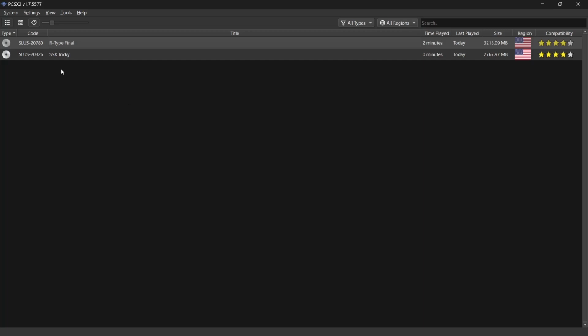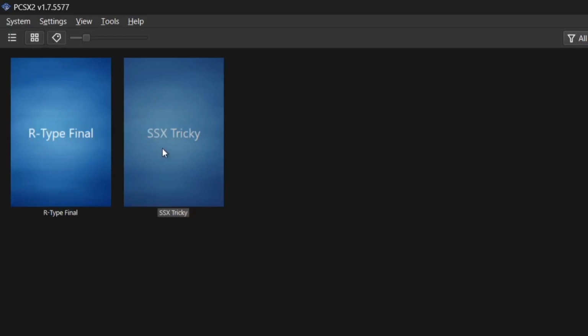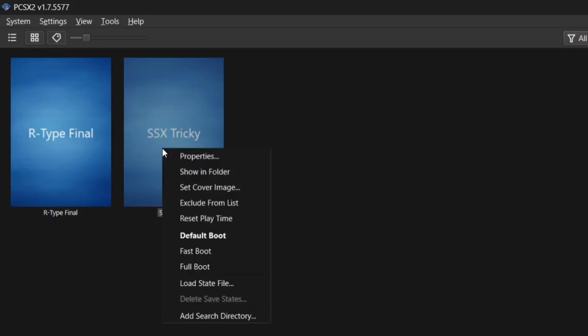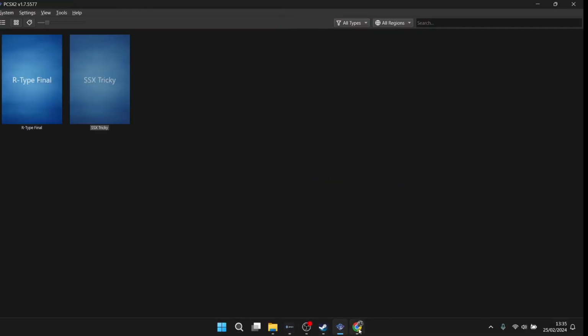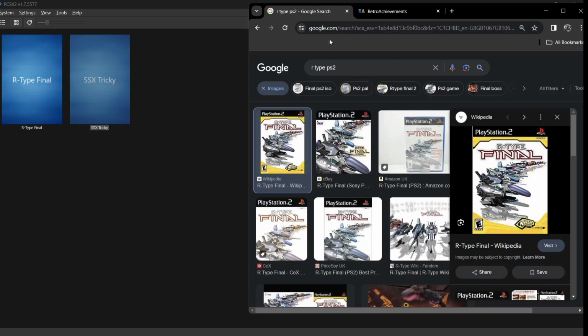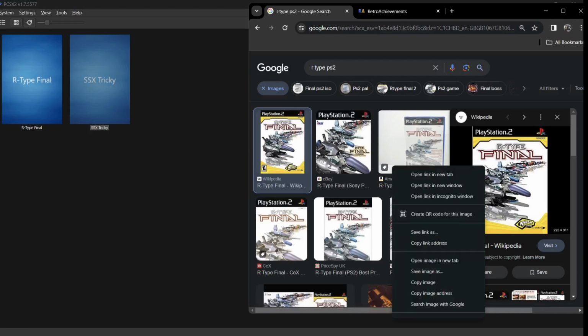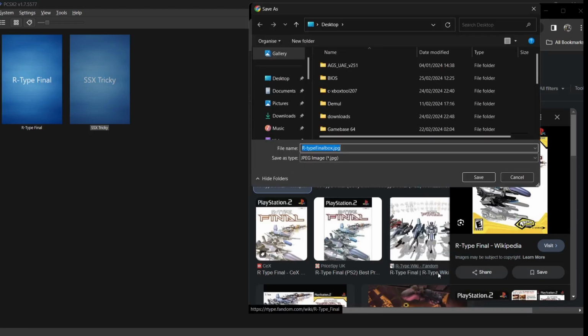So what we can actually do, like I said just now, is if we go to this icon just here, we can actually get images for these. For example, if I right click on here, we can go to set cover image. So what I'm going to do is just show you how to do this as an example. So I'm going to just go and type in R-type PS2 into Google, and here's an image for the game. So I'm going to just right click on the image, save the image as.